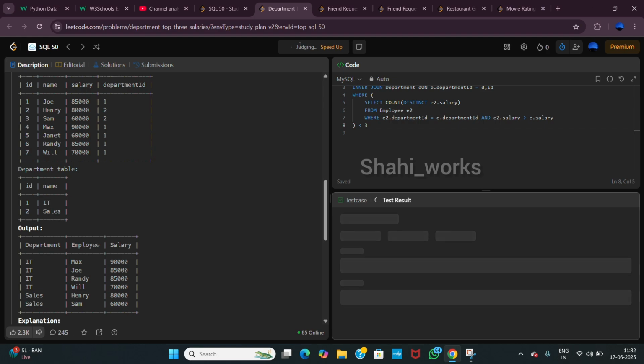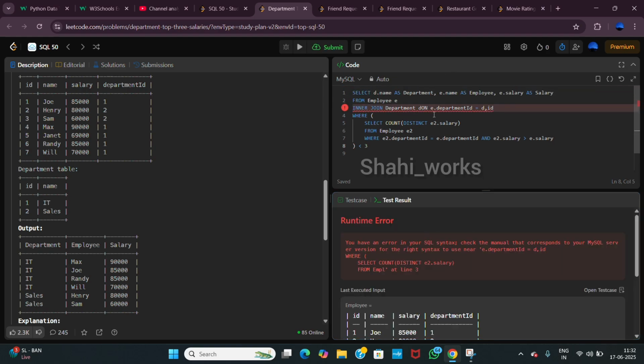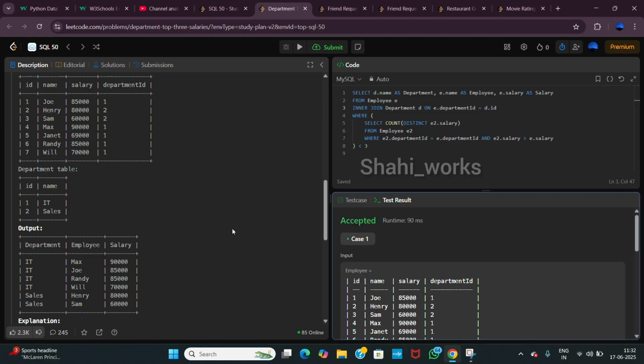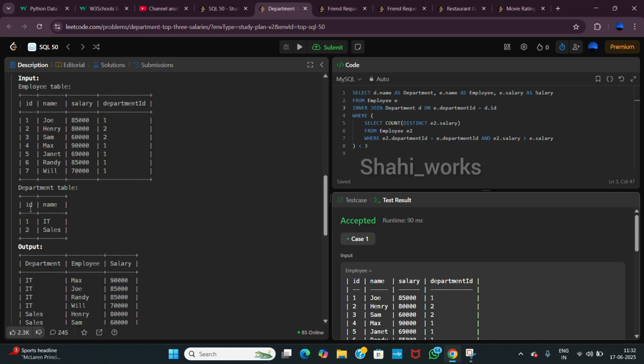So now if I run, you can see I got a runtime error, because in the third line, after department d ON, I have not left any space. If you make any mistakes, you will get this runtime error. So I'm going to correct it. Now if I run, you can see my output, and my test case has been accepted. So indentation is also very important while writing your SQL queries.